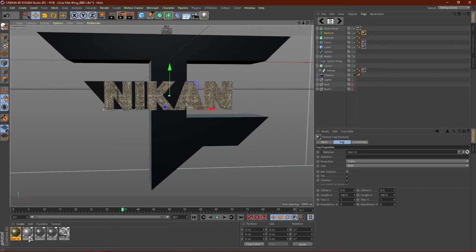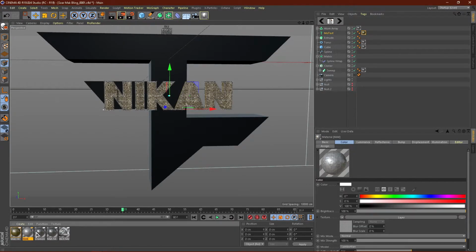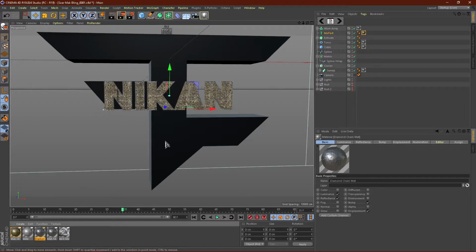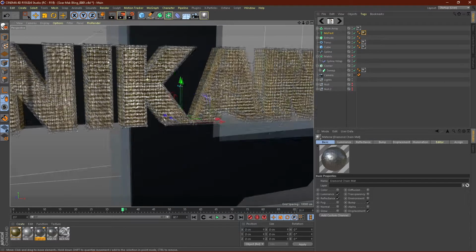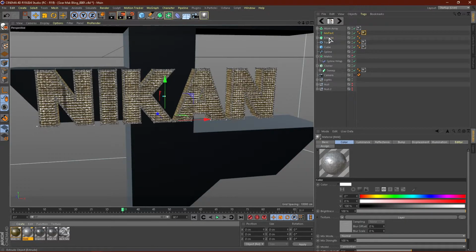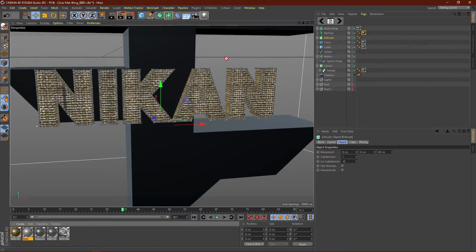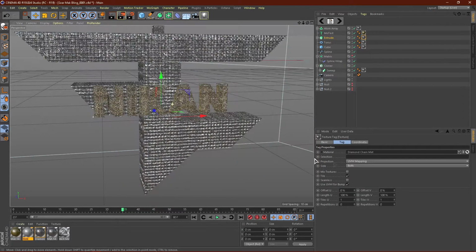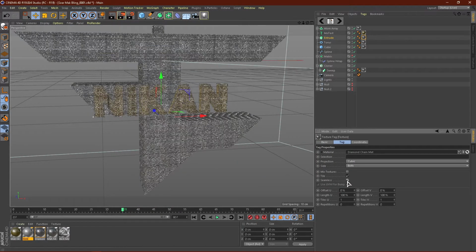And for the logo, we're going to do the diamond material. So go to extrude, and where it says diamond, go ahead and put the diamond one on here. Cubic and seamless.